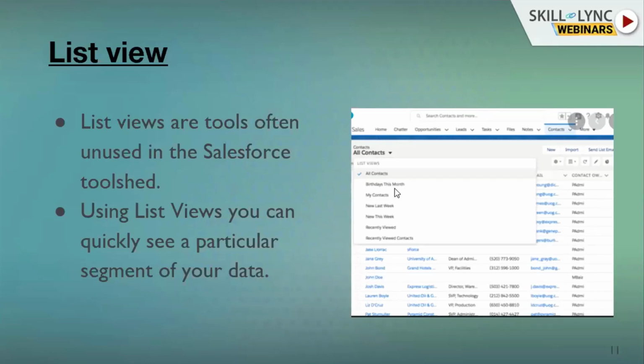So whatever contacts you have in your organization who have birthdays this month, you will get the complete data for them. And accordingly, you can send your gifts or presentations to them as a gesture.